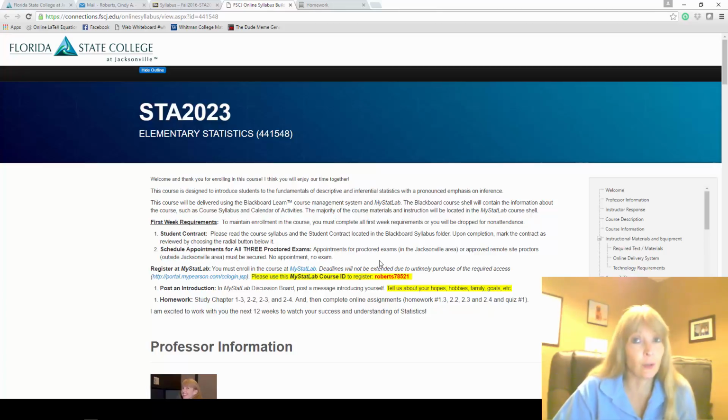Now, they do fill up fast, the locations. So if you want a particular location, say in Jacksonville, then I would go ahead and get signed up. Typically you can't sign up until right around after the end of the first week of class. So if you're not seeing them in there yet, they typically enter them in at that time.